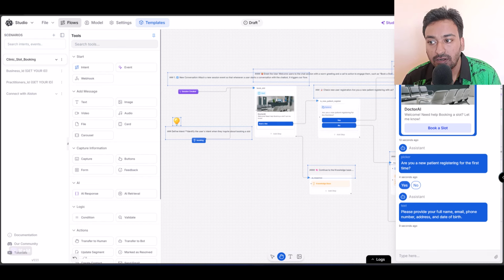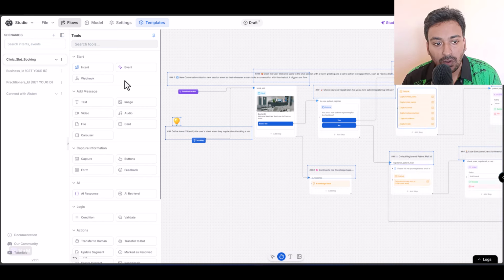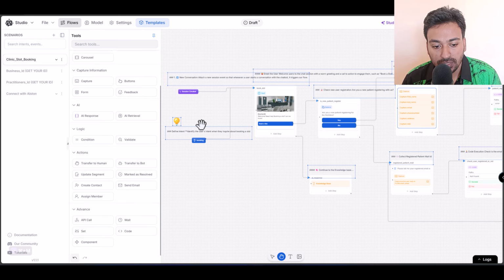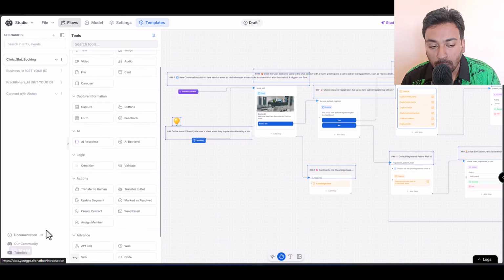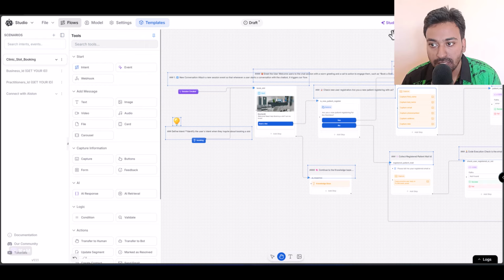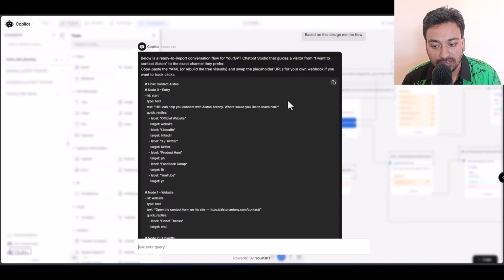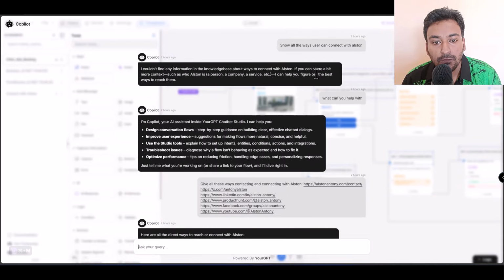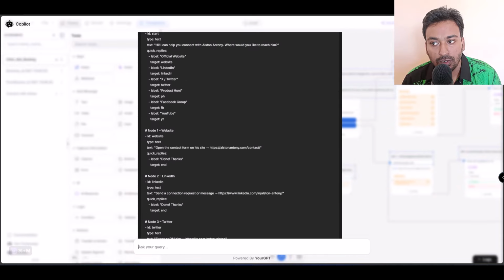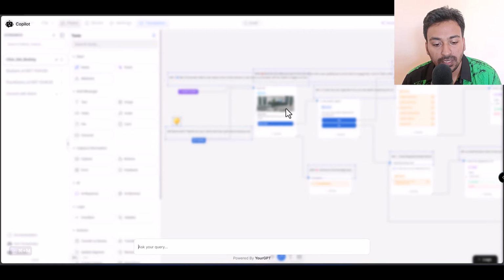So we can start viewing it, restart it. We can see the logs here. We also have all the different tools here to build out these kinds of flows ourselves. Documentation goes into much depth on this. We also have a Studio Copilot, which I have already tested previously. If you need any help setting up these flows and everything, we can ask it.